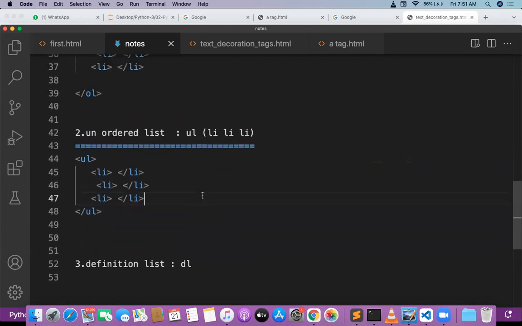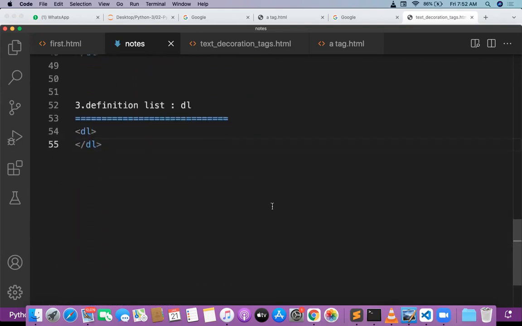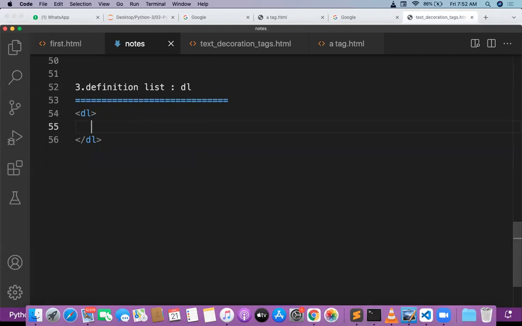That's all enough. So let me go and check with the programs. And definition list. Definition list is basically giving a list of definitions. It is going to have two kinds of child-level tags. Previous one, ordered list, had only one child. This time it is going to have two kinds of children.